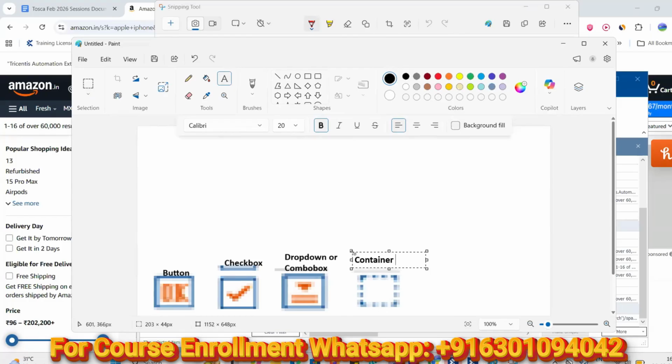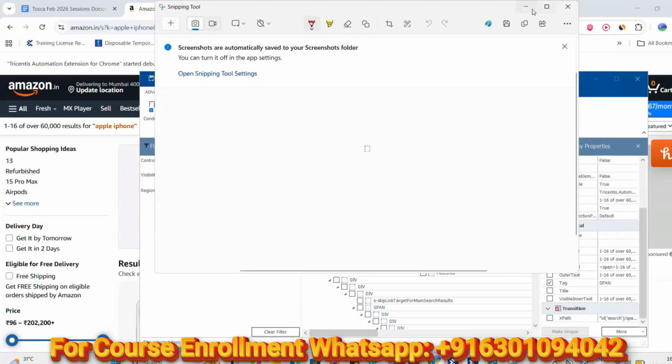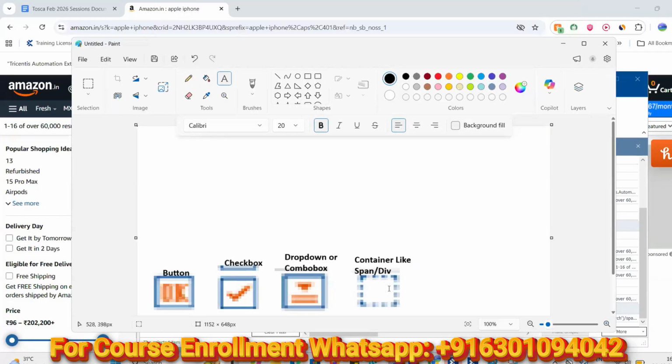Container, like div and div. Whatever we have scanned, that is also span only. This container, okay. The one we scanned is also the same container.